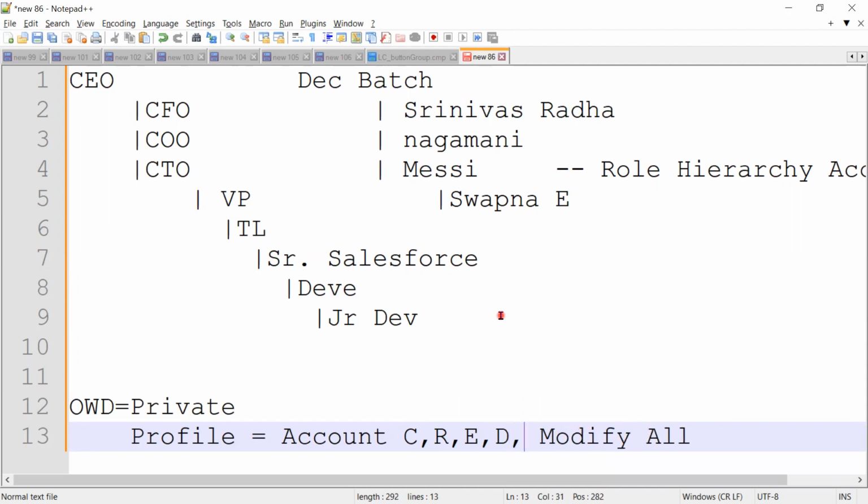OWD can override the profile, no? No, in this case the profile will override, when it is modify all or view all. The user will be able to see all the records. In fact, everyone will be able to see everything when it's modify all and view all. The profile will take higher preference. We should never set modify all and view all.